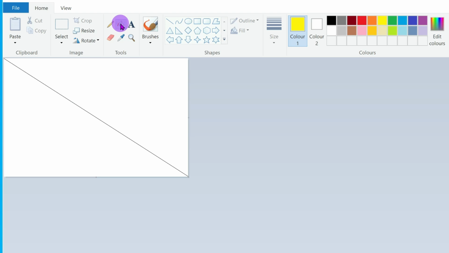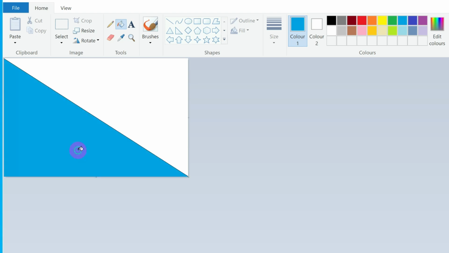icon. Here it is. And now choose your first color, for example blue, and click on one side of the diagonal line like this. And now again choose the second color, for example this one, and click on the other side of the line like this. This is where the magic happens.